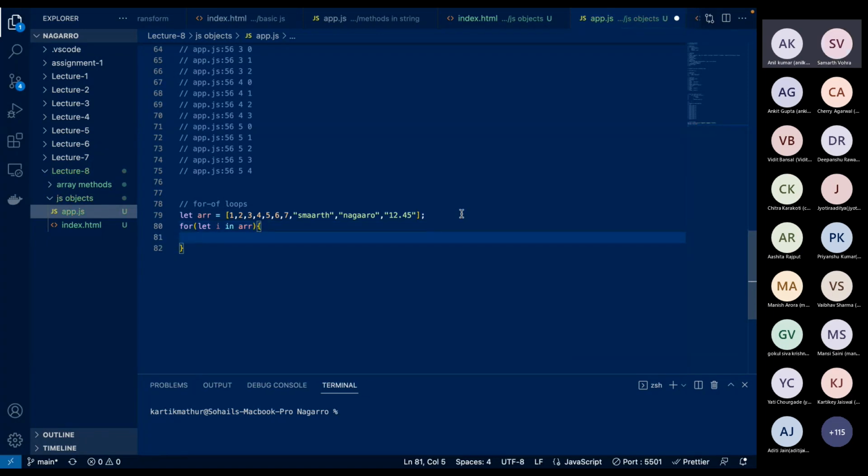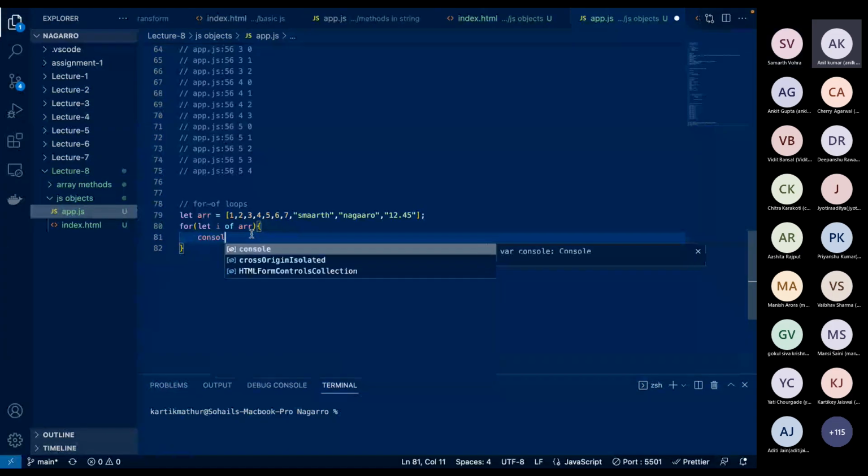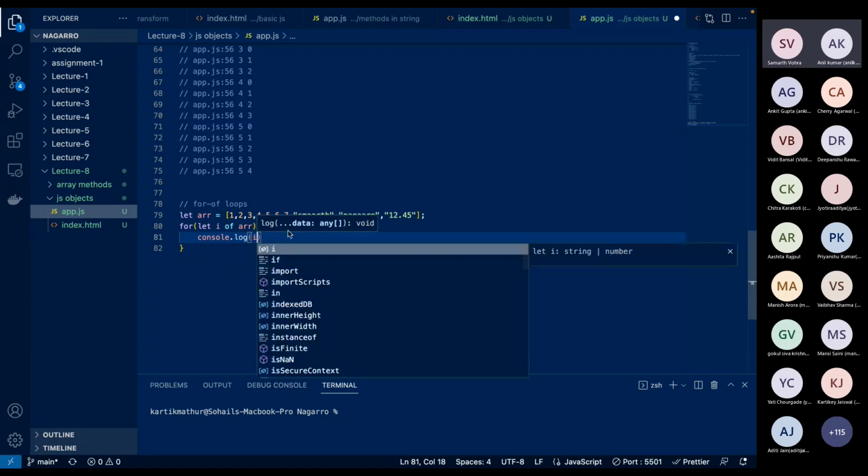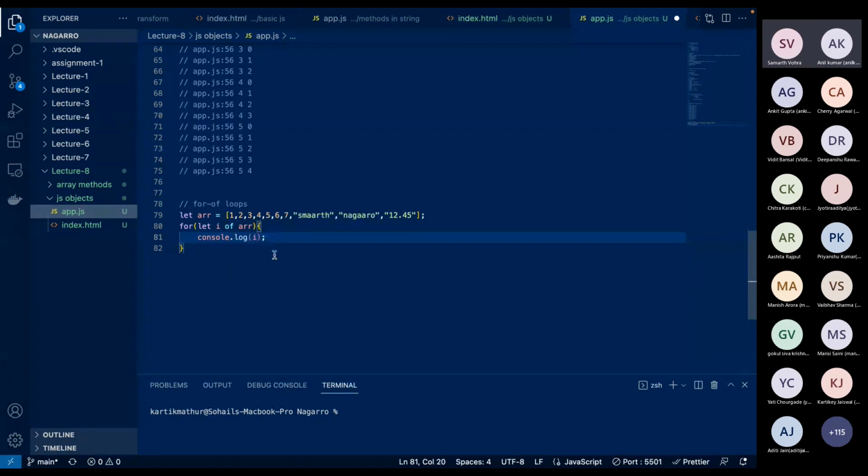Here, for loop, for of. Really sorry, not for in, for of. For let, that is the declaration of my iterator. My iterator here is i. Of, that is, for of loops are used to iterate over an iterable object. arr is the array which I've created. Just console.log the values of all the iterable objects.